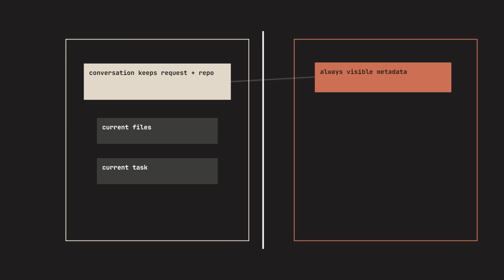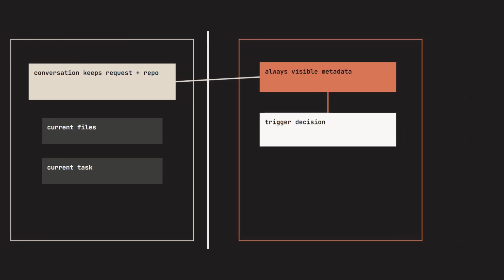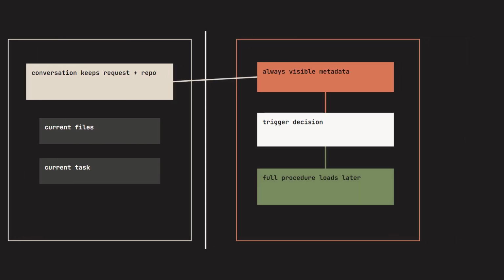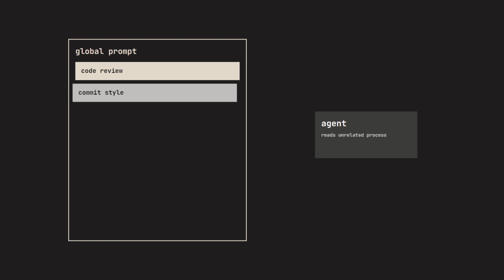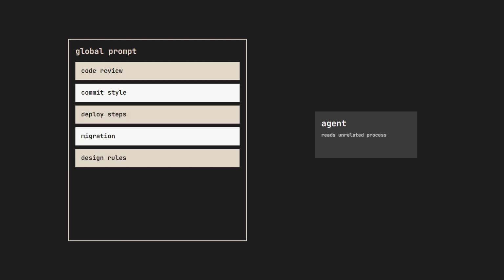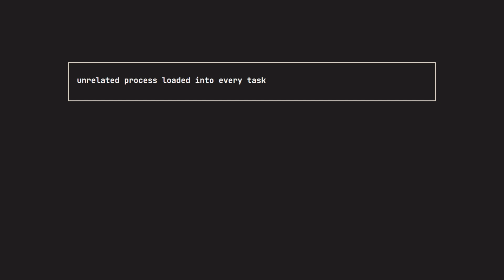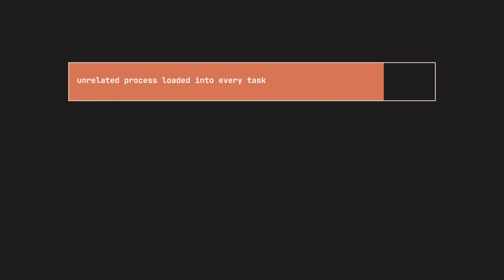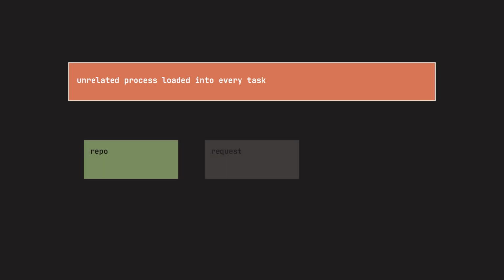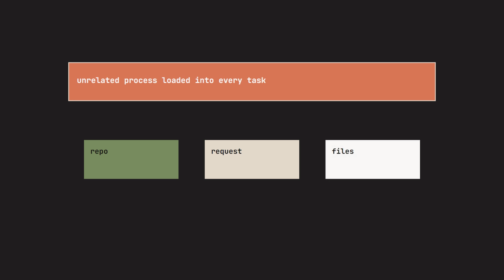Without it, teams often put everything into the global system prompt: code review rules, commit message style, deployment steps, migration checklists, design system rules, testing rules, release process, documentation format, and every other preference that has ever helped once. The more unrelated process you load into every task, the less room the agent has for the actual repository, the current request, and the files it needs to reason about.